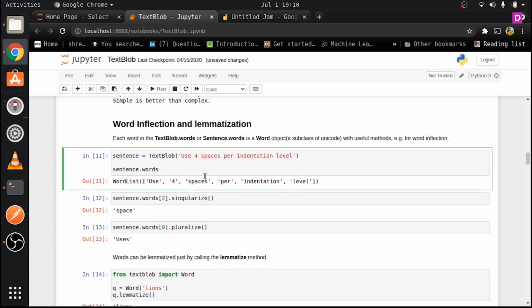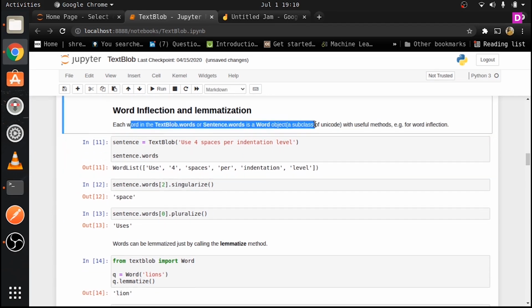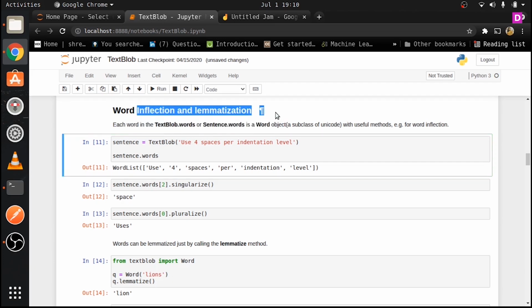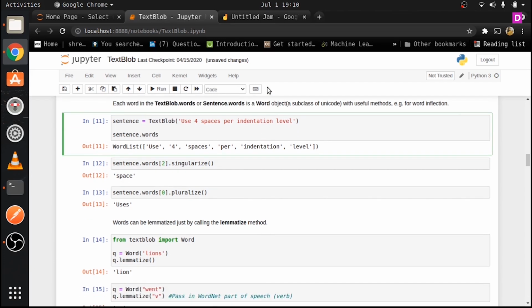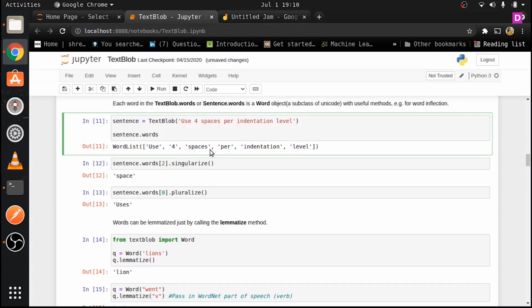Now what we will be doing next is getting TextBlob words and doing inflection and lemmatization. So if you remember, what is inflection? Inflection was basically converting number to number in words, right? This was inflection. So we can do that.